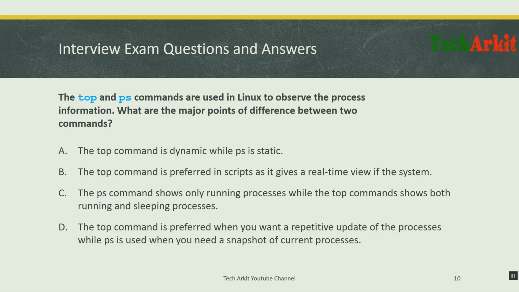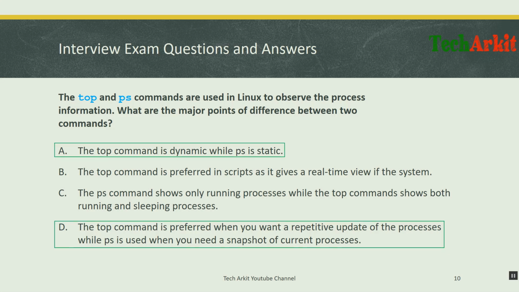The top command is preferred in scripts as it gives a real-time view of the system. The ps command shows only running processes, while the top command shows both running and sleeping processes. The top command is preferred when you want a repetitive update of the processes, while ps is used when you need a snapshot of the current processes. So select the options which you think are right for the top and ps commands. So the top one and this last one are correct.